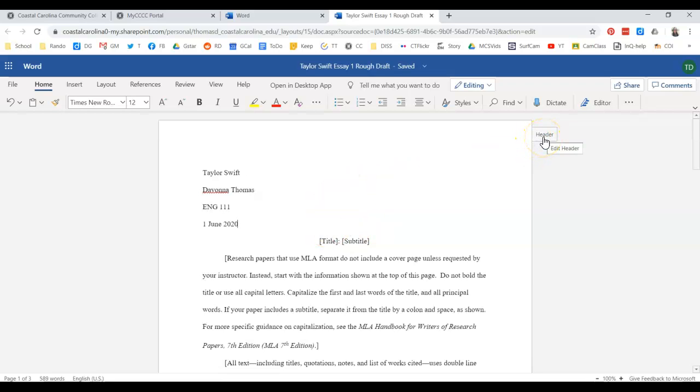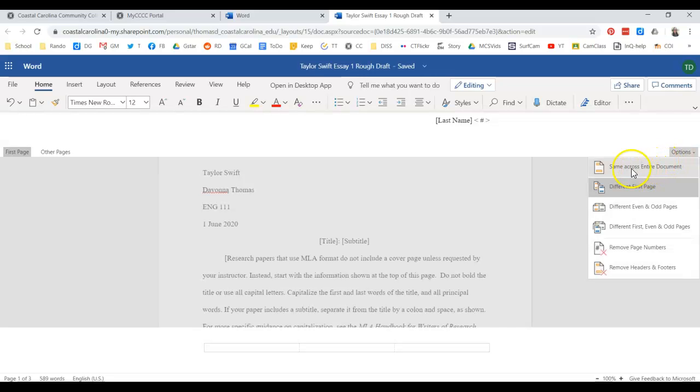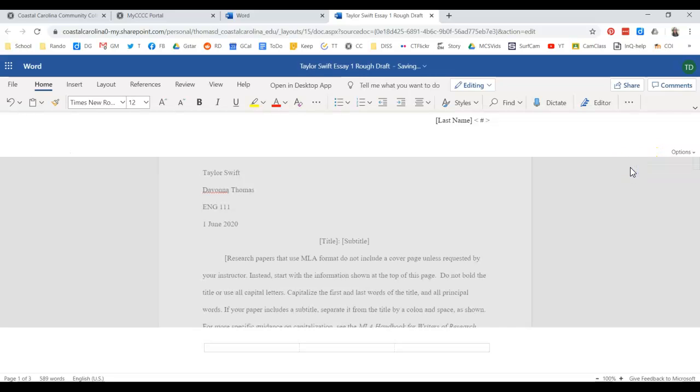This part's a little trickier, but just follow along. You can watch this video over and over again if you need to. Click where it says Edit Header. Then, before you mess with this, I make this mistake all the time, but I'm remembering it right now. Click on Options, and then you want to select Same across entire document. So every page has a page number.